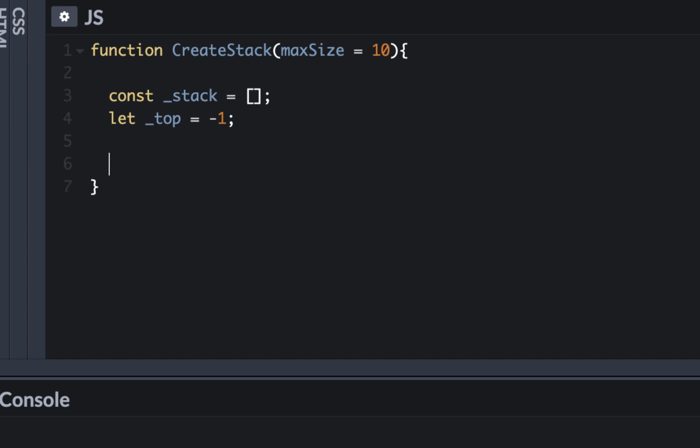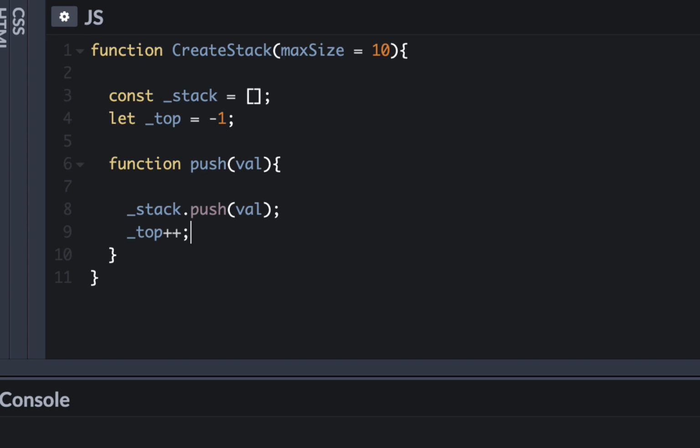Let's have our first method called push. So I can have a function called push. And push would be just pushing a value into a stack. In this case, we're going to have a variable called val. And normally you would simply do this. I already know what a stack is. So I can say stack.push(val), right? It's very simple. And then I would have to increment top by 1, right?